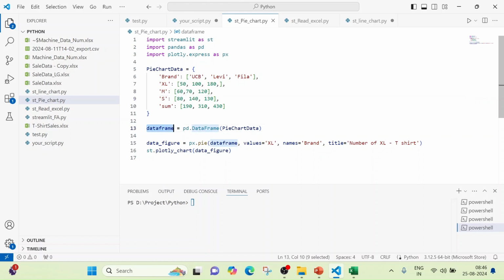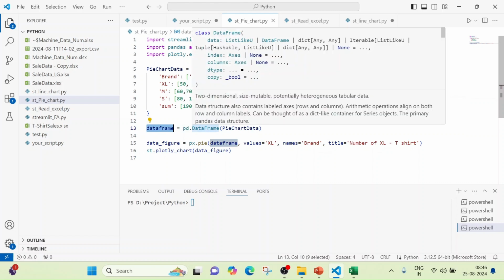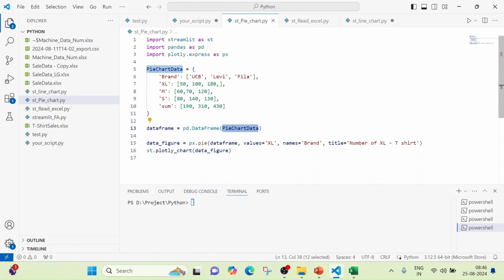For the data frame, this is the variable, pandas DataFrame, and pass the pie chart data. The next line of code is you need to create the figure, and this you can do with the Plotly chart. So what you have to do, create the object of Plotly and invoke the function of pie and pass this data frame, and this is value.